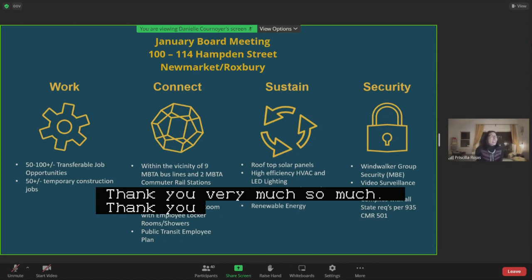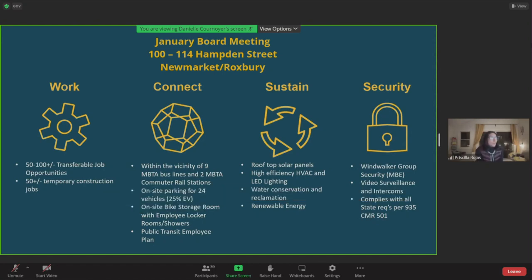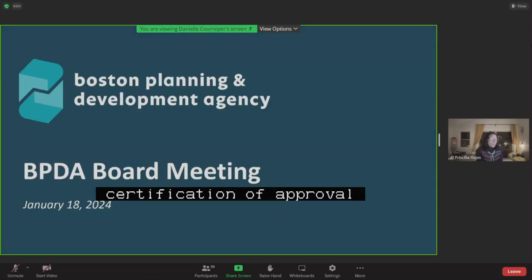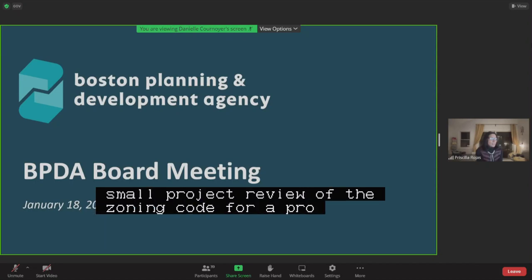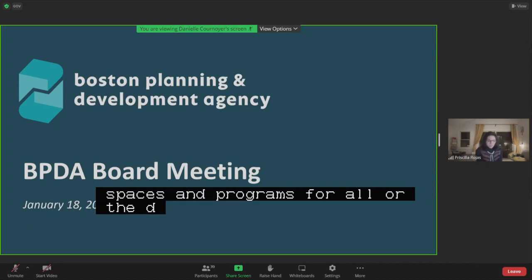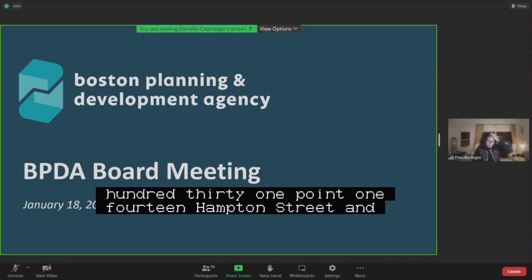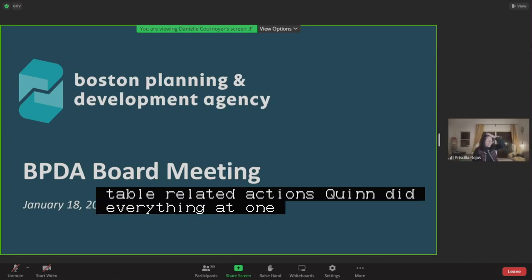Request authorization to issue a certification of approval pursuant to Article 80E Small Project Review of the Zoning Code for the proposed notice of project change and reconfiguration of interior spaces and programs for the development located at 100 through 114 Hampton Street, and to take all related actions. Quinn, did I read the right one? The one we just did, Madam Chair. Why does that sound so familiar? Okay, thank you.